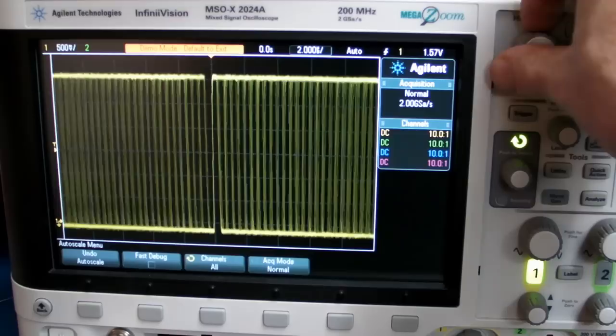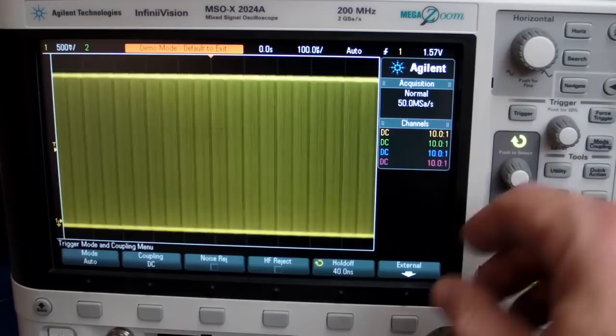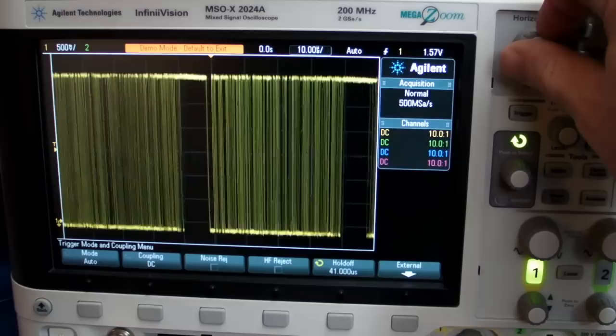So what we've got to do is go into our trigger mode, and the minimum hold off time, there it is, 40 nanoseconds, and we've got to adjust that. Now, it's a bit touchy, this one. It can jump around the place if you turn it too fast, but if we get to 40, there we go, bingo, there it is. We've got our stable display using our hold off control.